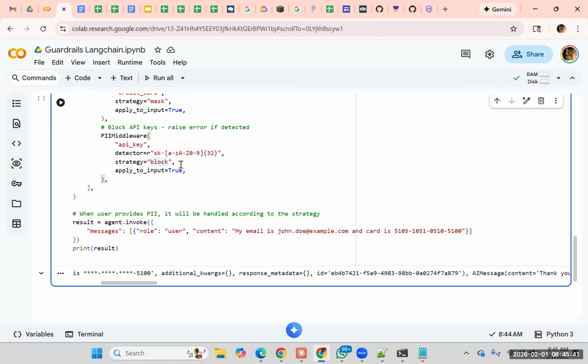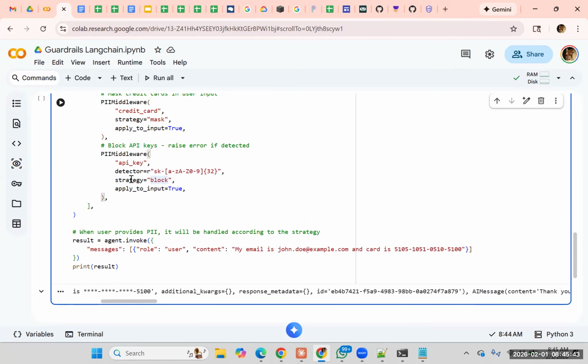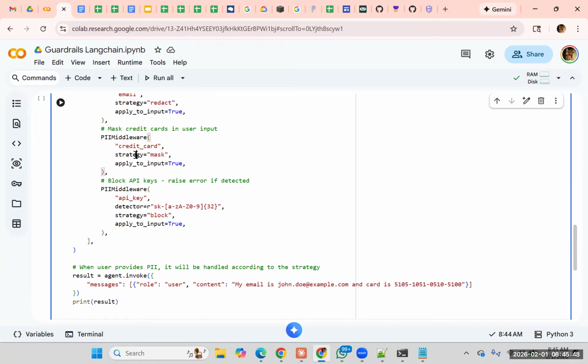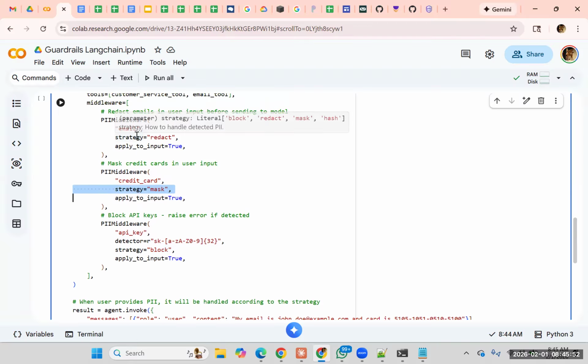What is the strategy that we are doing here? See, for each one, we have a separate strategy. For API key, we have one strategy, block. For credit card, we have a strategy called mask. For email, we have a strategy called redact.